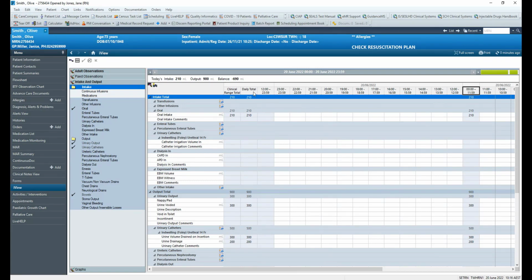And we also have a daily total or 24-hour total column and the clinical range total column. The clinical range total column will depend upon the time that you have set your page to. So if you change from a 72-hour view to a 24-hour view chart, then the clinical range total and the daily totals will actually be the same. The chart also has intake and output summaries and a total overall balance at the top of the chart.